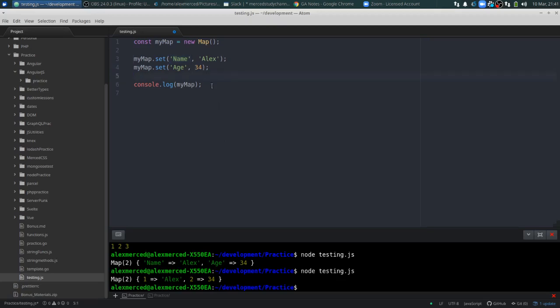Cool. Now that we have our map, let's try destructuring it. Let's just see what happens if I try to destructure it using object destructuring. So const, which it shouldn't work because it's not an object. So if I try to do this, name age, this should probably not work. My map.